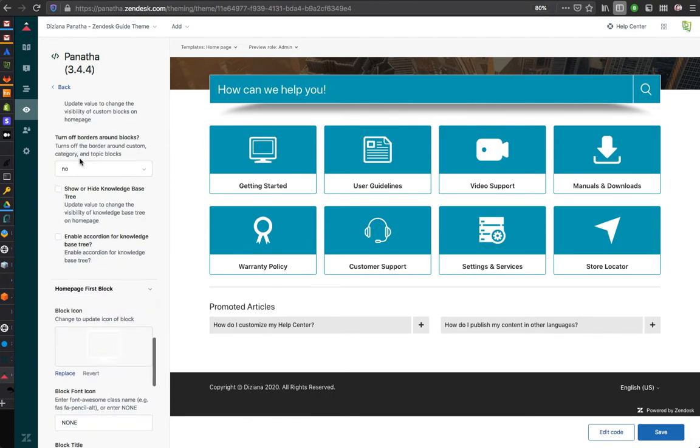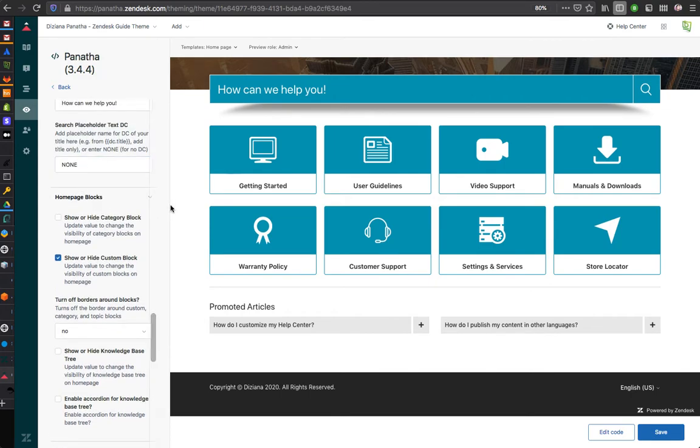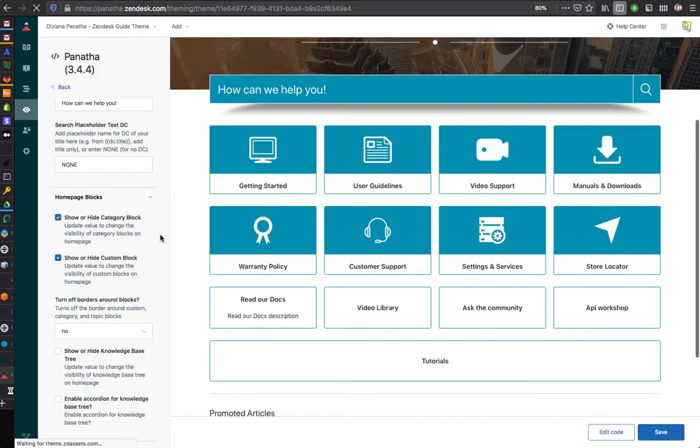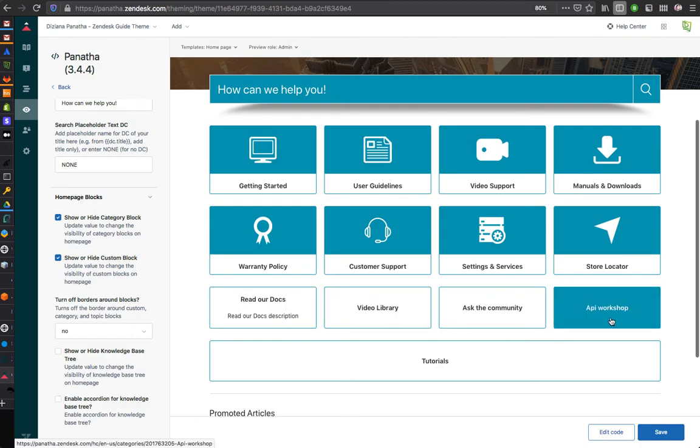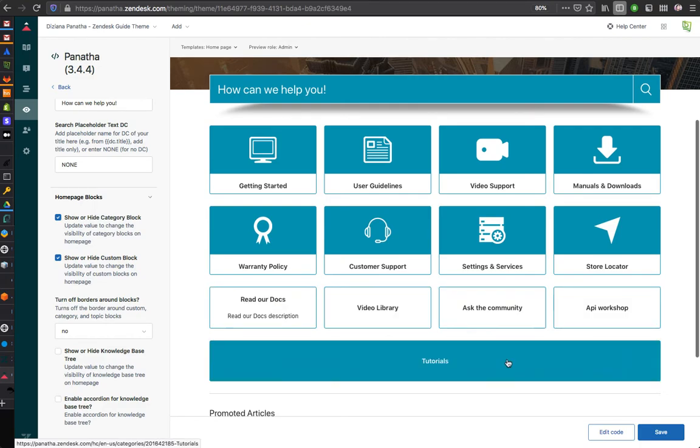Now let's talk about another kind of block. So let's say you have a requirement that you want to list all of your categories that you have in Zendesk Guide as these blocks or icons on the home page. Then there is a setting you can enable, and all your categories are listed. Right now you don't see any icons, but there is a process that you can associate an icon with each category.